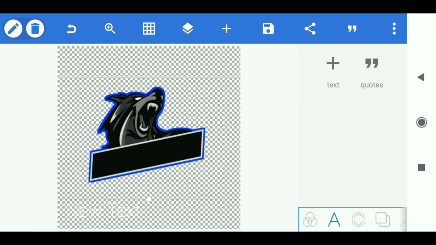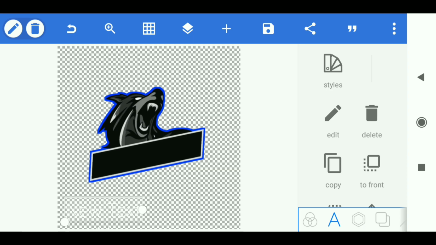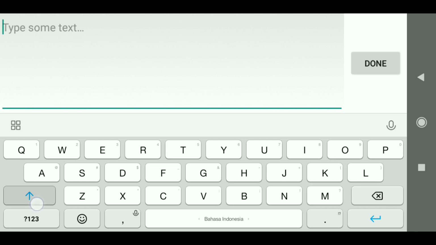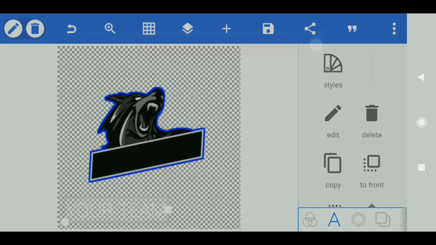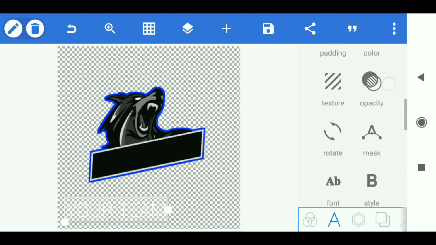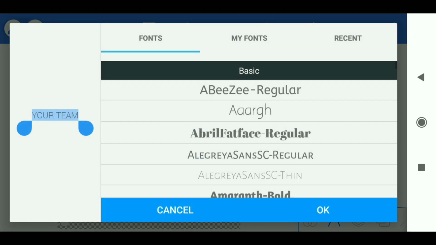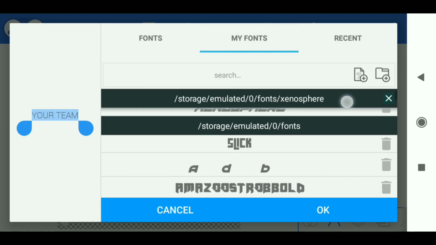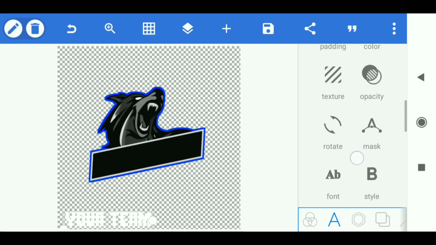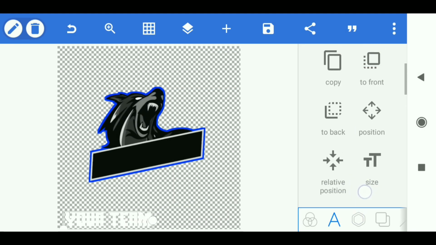And then choose text. Edit text, and type what you want. And then choose font. My font. And select this font. And then scroll up. And choose to front.